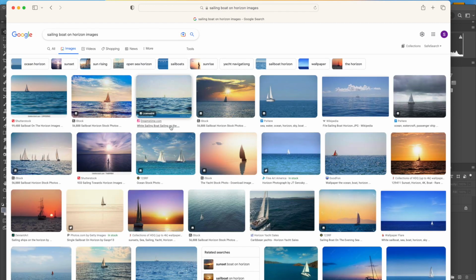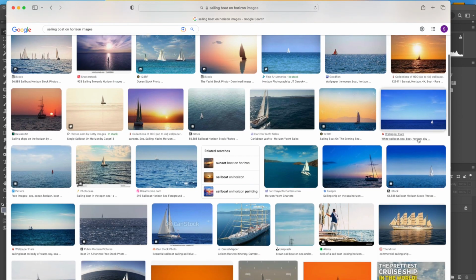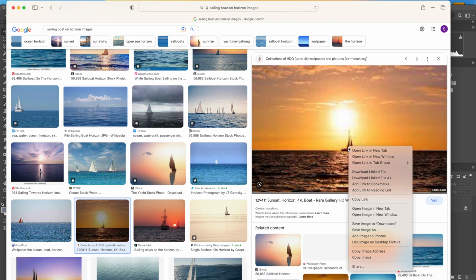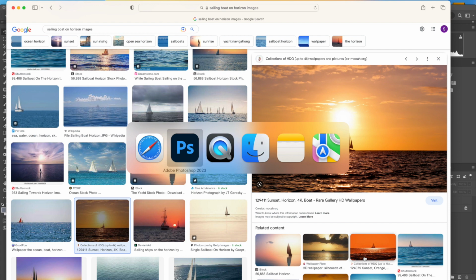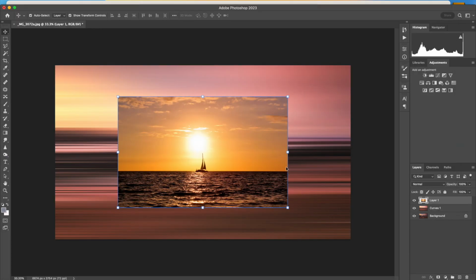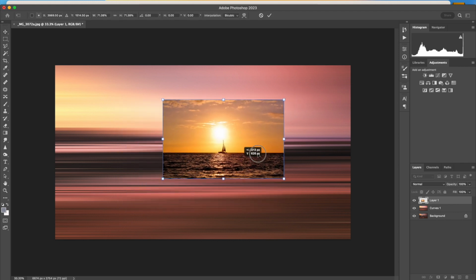There we are. So this is what I'm looking for. Remember, my image is brown, so there's an image there. If I just use two fingers or left click, copy, switch over to Photoshop, and paste that image in, there's what we've got, and scale the boat down.